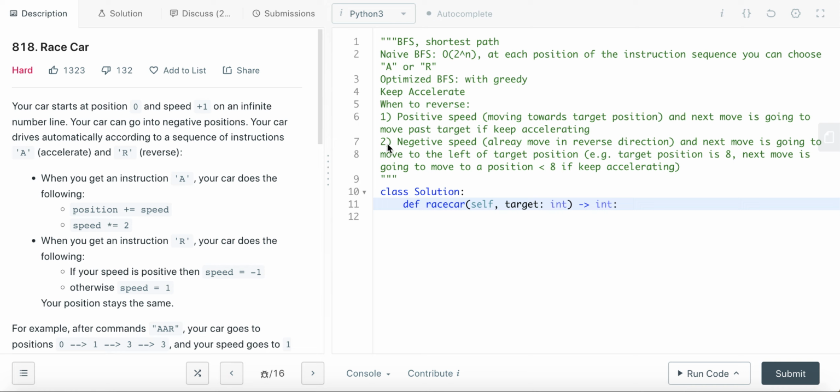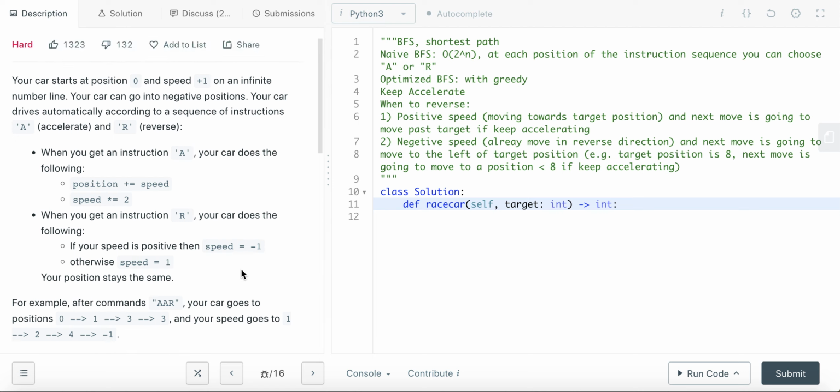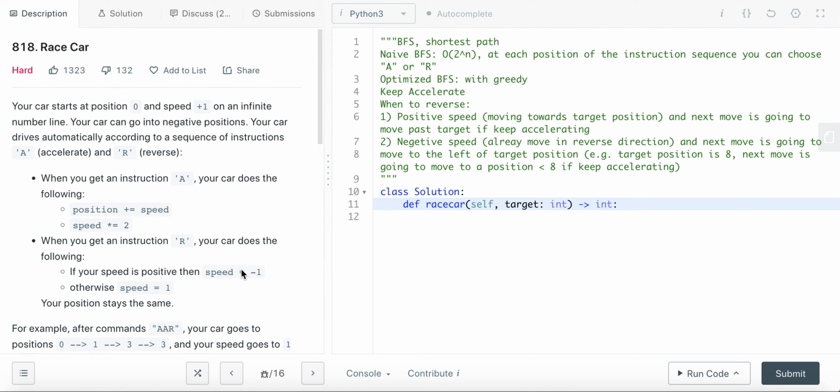And then second, you are already traveling in the negative speed, which means you're already moving in the reverse direction. For example, if the next move is going to move to the left of the target position. Let's say your target position is 8, and you are moving to the left. The next move is going to move to a position less than 8 if you keep accelerating. So in that case, in the current move, we may want to consider a reverse. Those are two different scenarios where you may want to reverse.